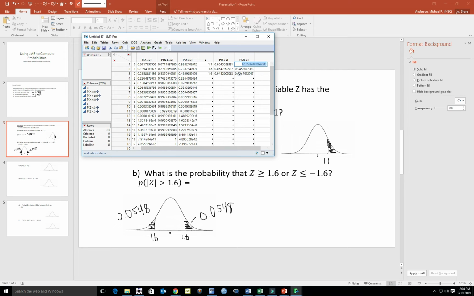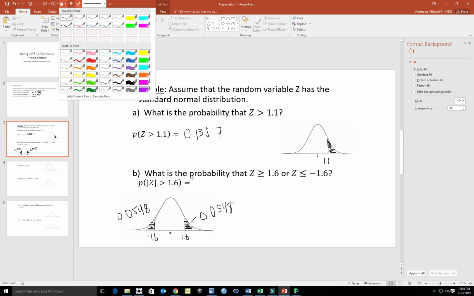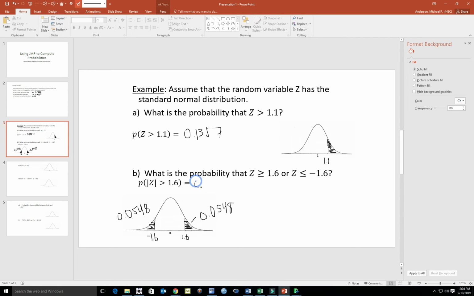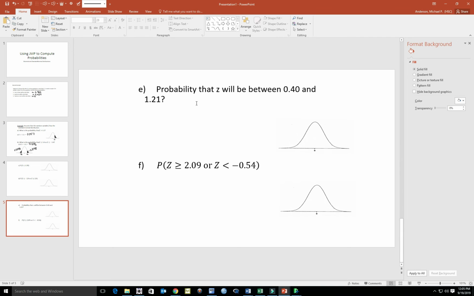When I do that, I get 0.0547, 0.0548 times 2. That gives me 0.1096. So this is 0.1096. So what's the probability that z will be between 0.4 and 1.21?